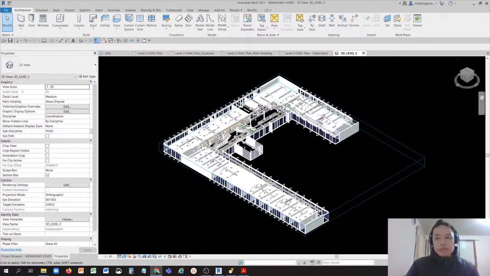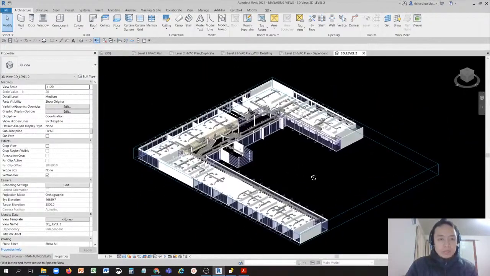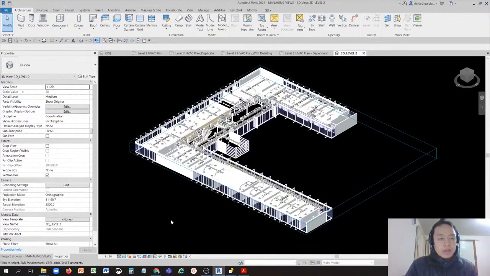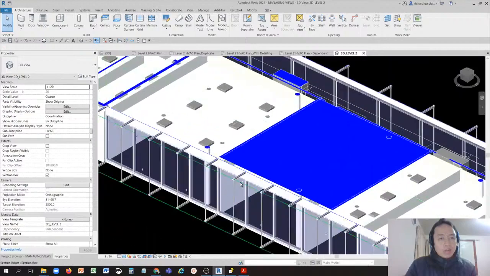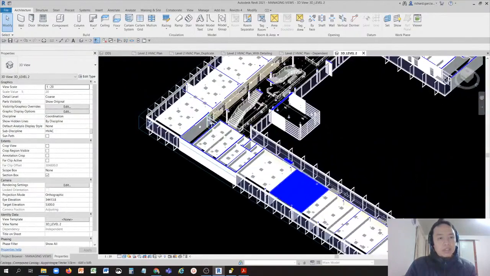Okay, that's it for that one. So that's how you change the discipline, which is very useful, right? Now, another way of editing or managing your view is by changing the detail level. I already showed this to you before. If I make it coarse, what will happen is all your ducts and all your pipes will show only lines. As you can see here, they disappear, right?